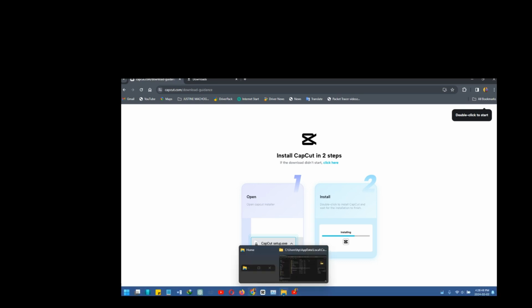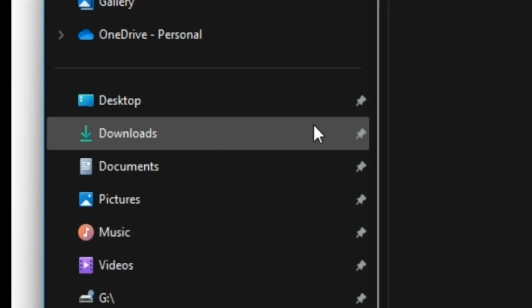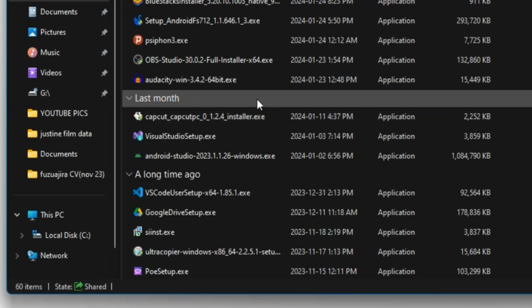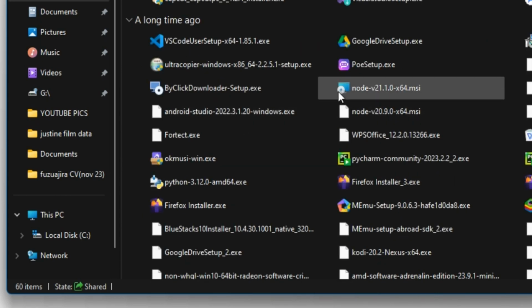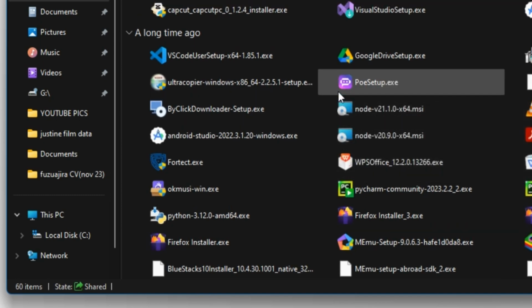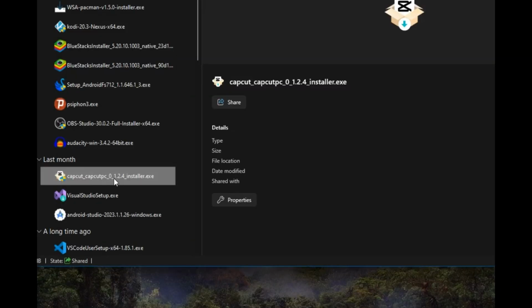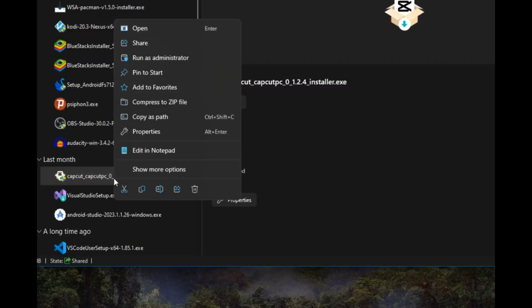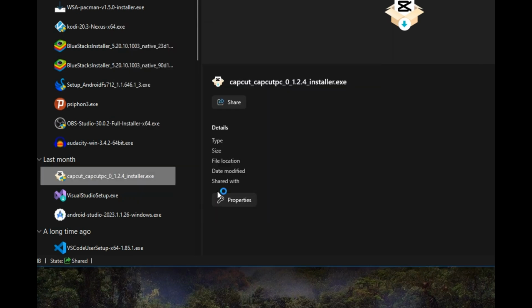After a few seconds, go to your File Manager or from Windows search CapCut. When you get CapCut, right-click and run as admin. This is the final step so that the software can be fully installed and work. After you click it, now wait for it to finish.